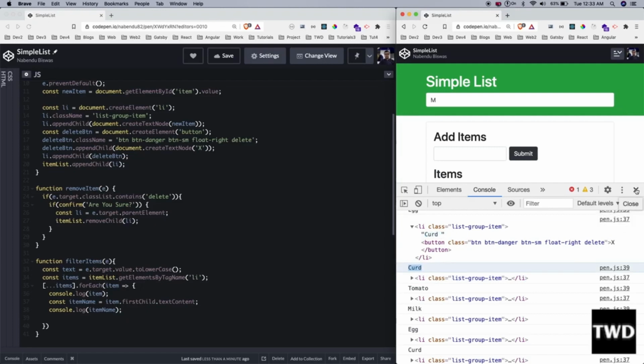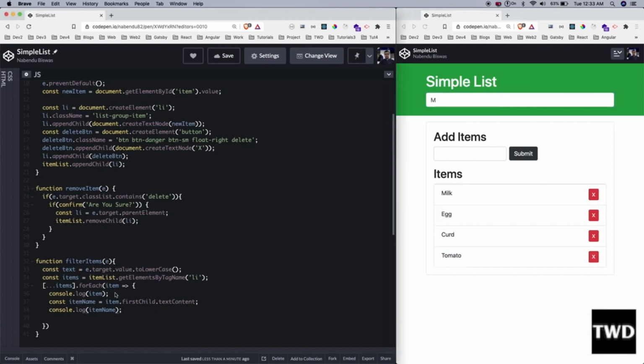So we are getting the name, whatever is there, say milk, egg, curd and tomato. Okay, so after that we just have to use the filter logic, which will be very easy actually.